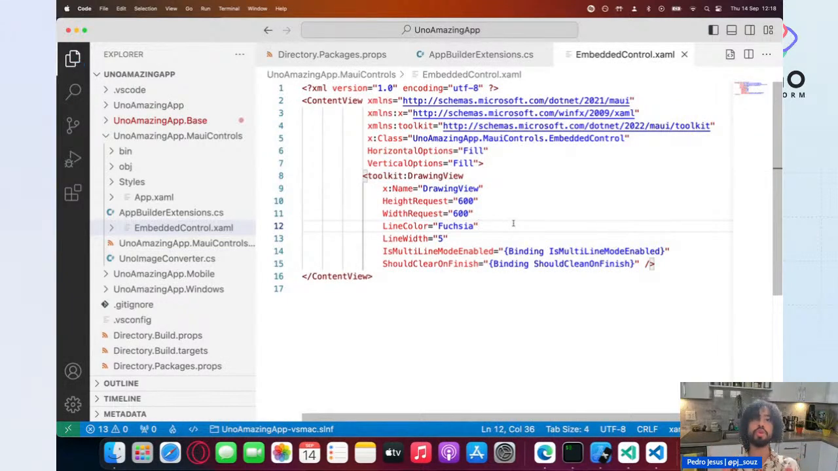So let's go through this control, okay? So I have here the DrawingView from the Community Toolkit. I use it here, since it's MAUI world, with height request and width request to give it a size. Using fuchsia for the line color because fuchsia is an amazing color, why not? Line width of 5, so it's a nice width, I believe. And here I have two properties, MultiLineModeEnabled and ShouldClearOnFinish. And I use bindings here.